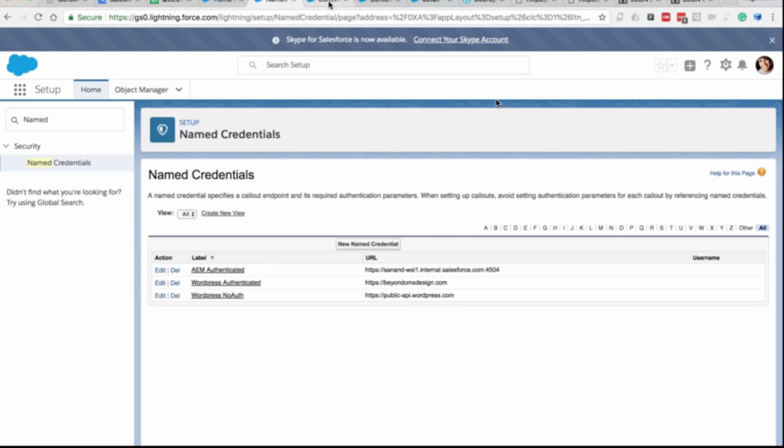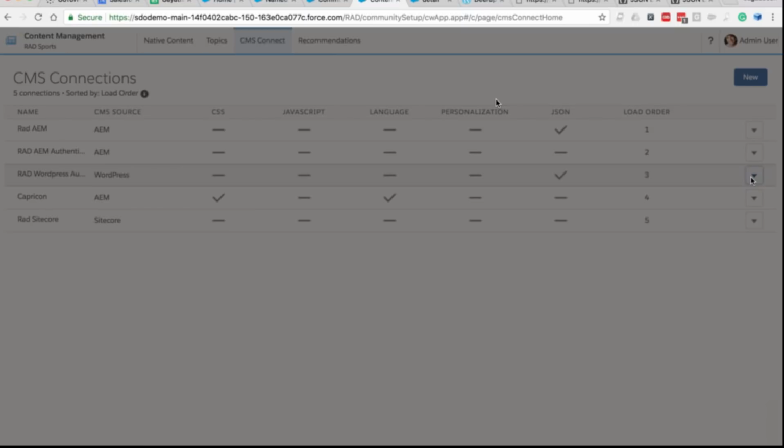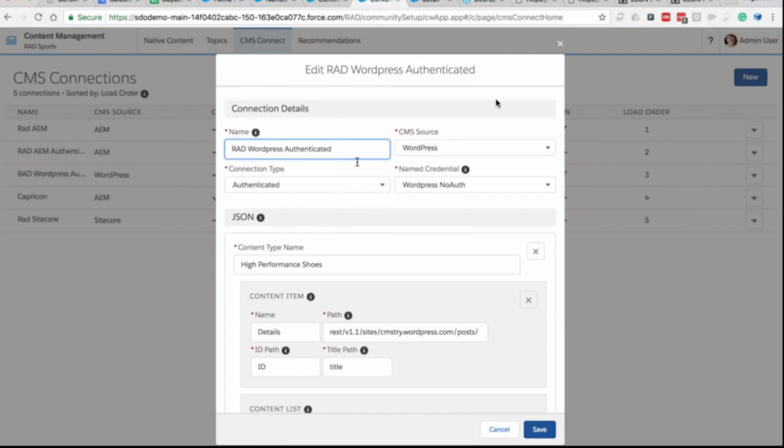Now I go back to the community workspace, go to CMS content, the CMS Connect tab, and then create a CMS connection. I'm using an existing connection, so it is easy for us. So I come back here, I created a connection. See, the connection type should be authenticated. Then it will show the list of named credentials just created on the system. You have to select the one relevant to you, to configure the content which you want to show.